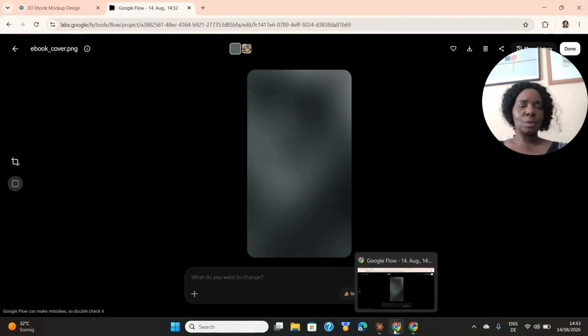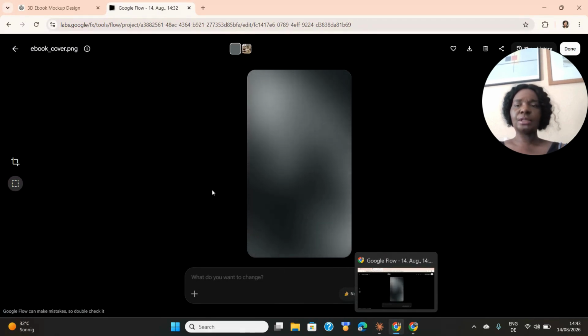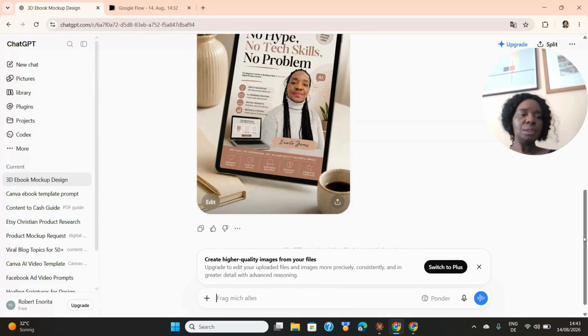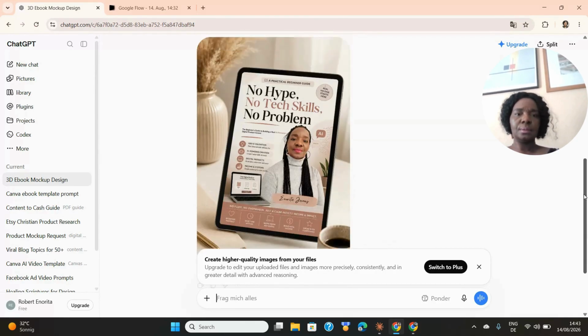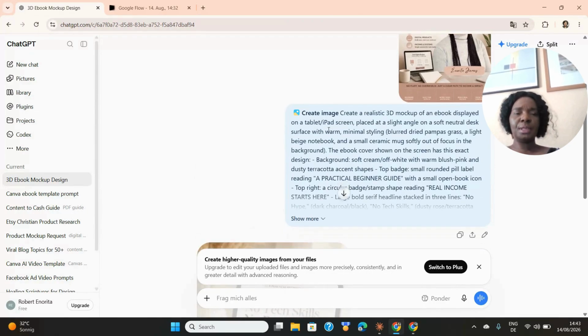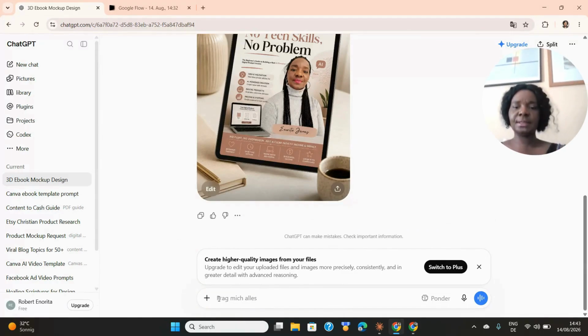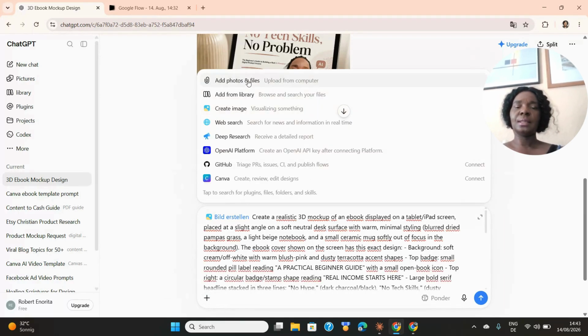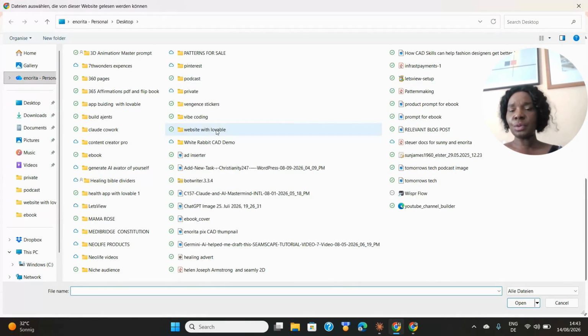While it is doing that, I'm going to go back to ChatGPT. As I said, I'm going to give it two images to see what it will come up with. So first of all, I'll copy this again. It's the same prompt. Let me just come here and copy it, come back and paste it here. And then I'm going to add my ebook cover page.